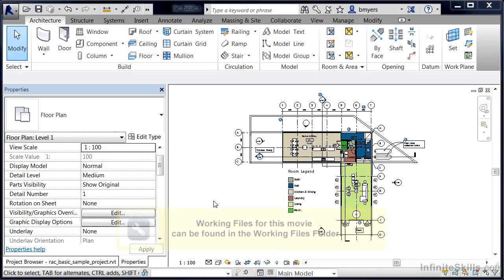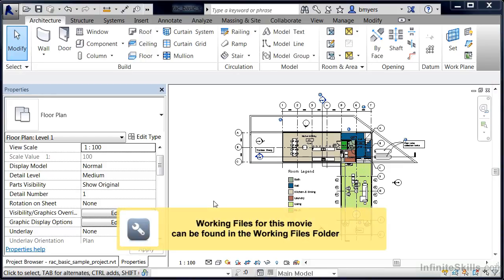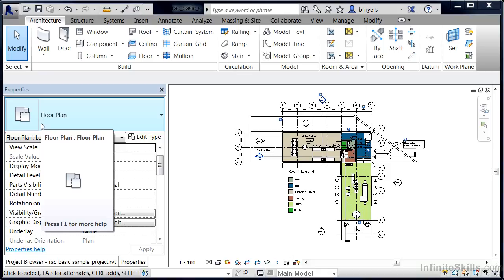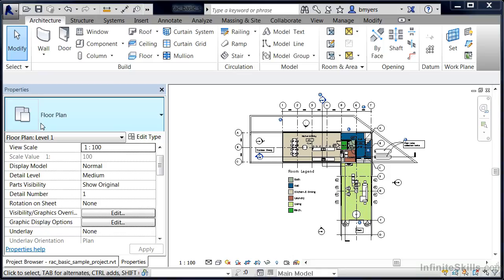Properties palette controls the individual properties and displays the individual properties of different things inside of a Revit project environment. Now, the Properties palette itself is located over here at the side, and it has three distinct different areas associated with it. The bar going across the top is called the Type Selector list.